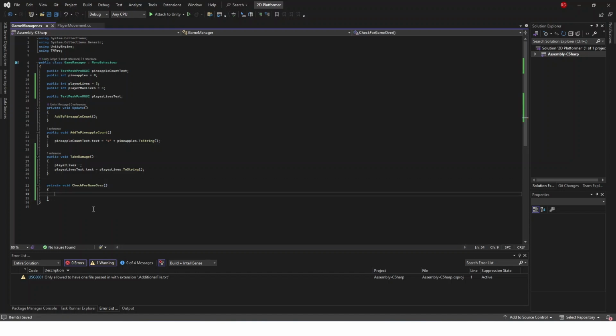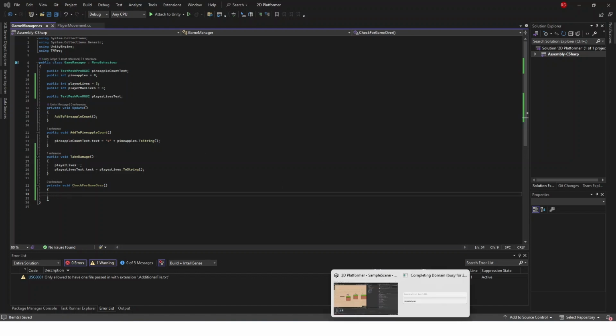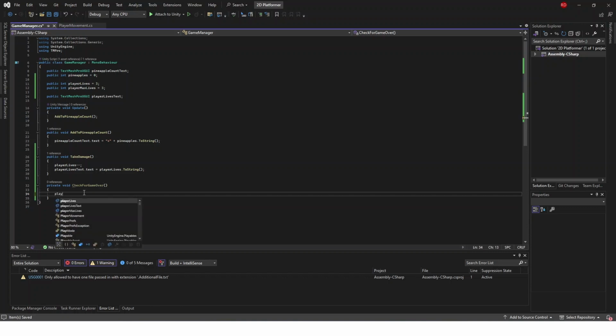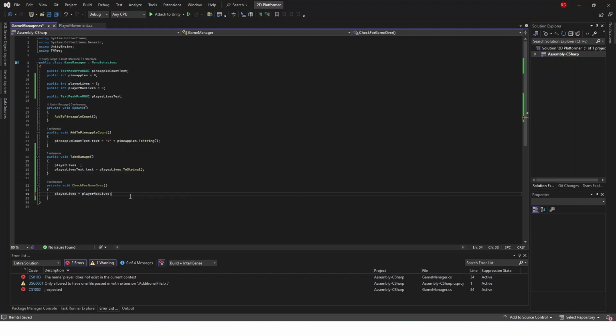And then inside of this method, what we'll want to do is move the player back to the start, and set his lives back to the max lives. So we can do playerLives is equal to playerMaxLives. So that means the player's lives are automatically at the top.